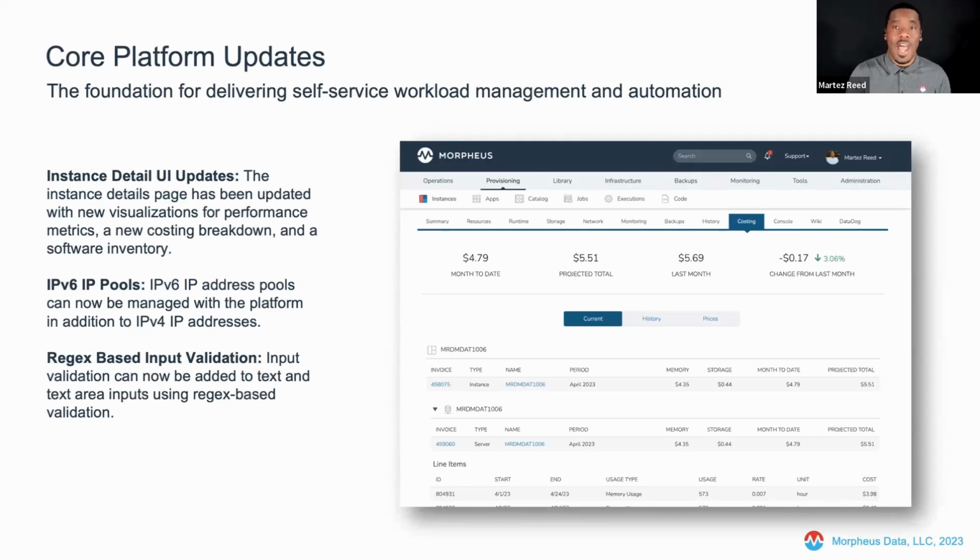Support has been added for IPv6 IP address pools. Previously, the Morpheus platform has had support for IPv4 within the platform. Now support has been added for adding IPv6 address pools to the platform. Regex-based input validation within the Morpheus platform. So this allows for a regex-based validation to be performed for text and text area inputs or option types within the Morpheus platform to allow administrators to perform a level of validation to the input that a user is providing as part of a given request.